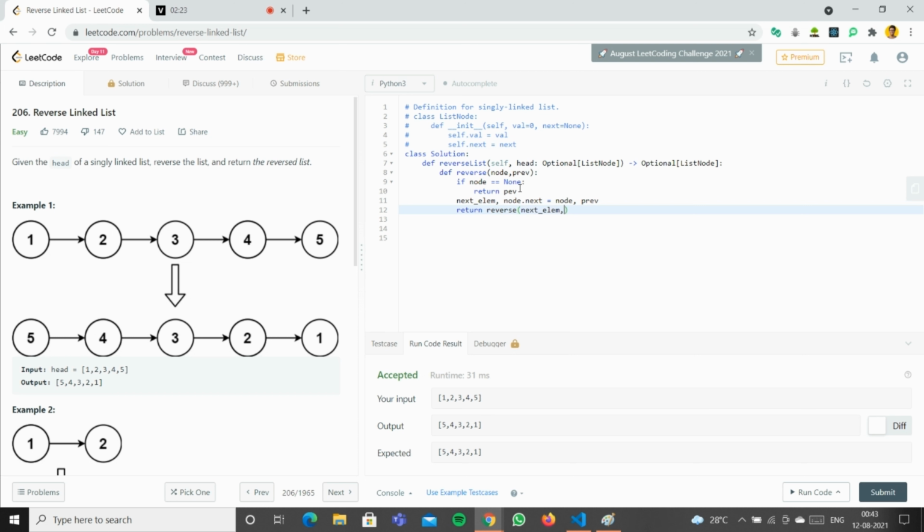And this would be the node, right? And then we'll just return reverse. So let's just copy this, it's the same thing. So head, reverse of head, and let's make prev equal to none. This is the very first time when we do it, so it will be none. So let's run the code.